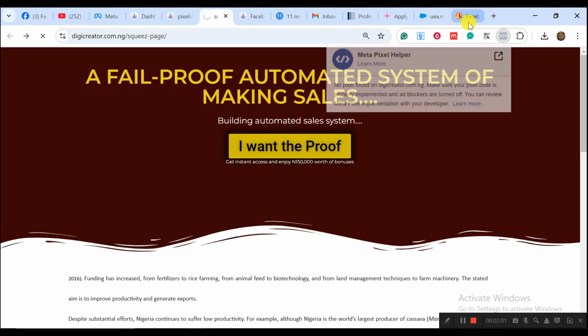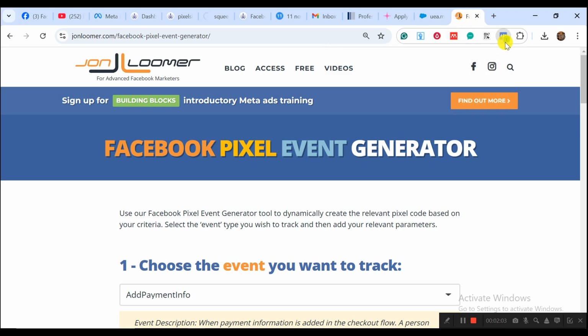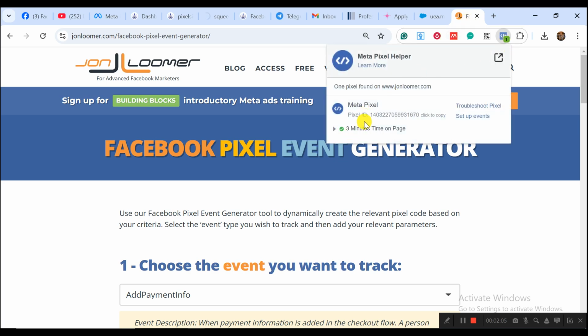Now let me open another website. As you can see, look at this. You can see that a Pixel was found. For every one of us who has visited this website, if this website runs an ad, they are able to retarget us. No matter where we go, we'll continue to see their ads. Am I communicating? Now let us go straight to the point.